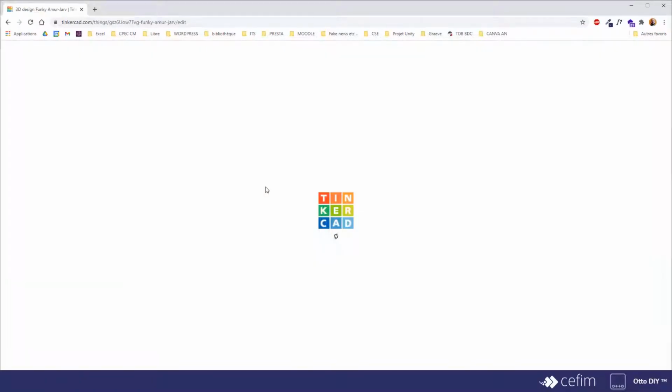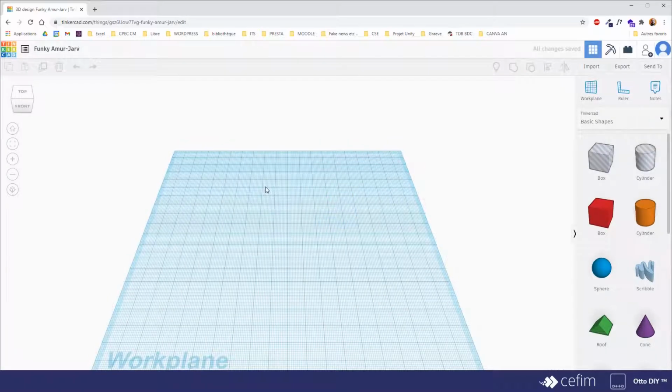The software will then load. It might take some time depending on your computer and your internet provider. That's a good time to tell you that if you have a really old computer, you may have some trouble using Tinkercad. But if it's less than, I don't know, let's say 5 years old, you'll be fine.